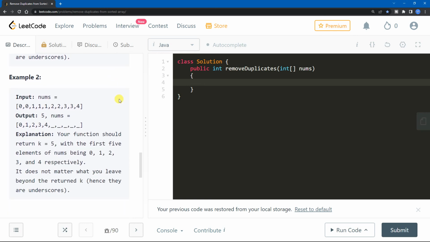Here we have 0 0 1 1 1 2 2. You can notice that when you reach 1 1 1, the elements are the same, but when you go past the 1s and reach 2, the element changes; it is increasing because it is in sorted order. So you just focus on that. When the element changes or increases, you put that element inside the nums array from the very beginning.